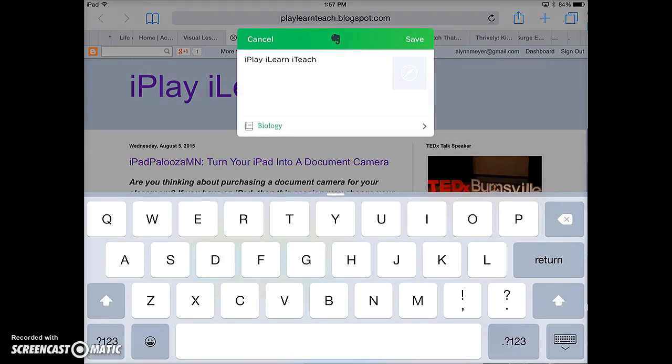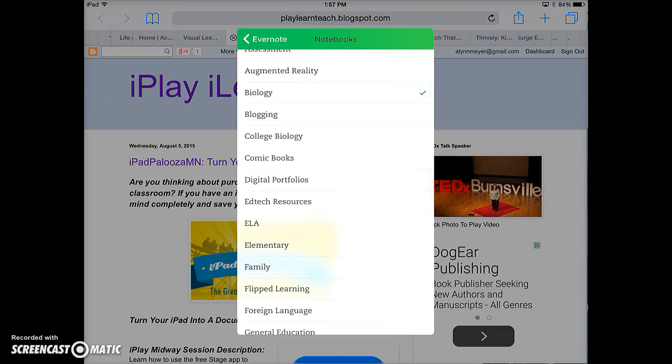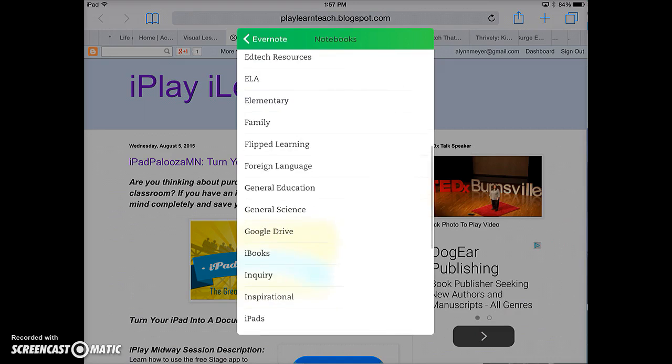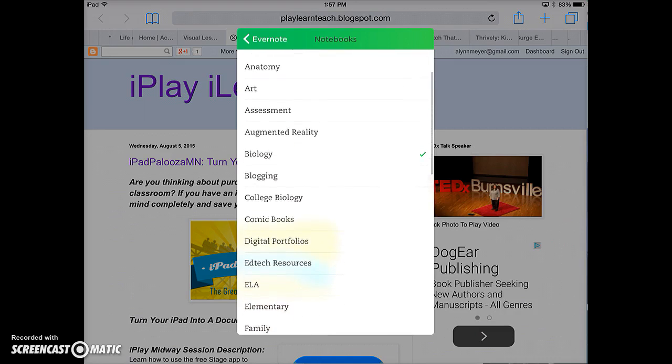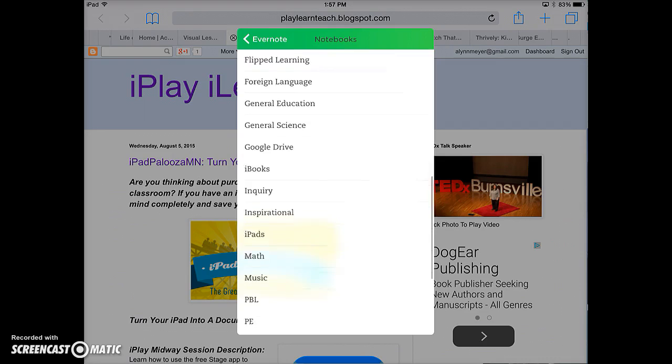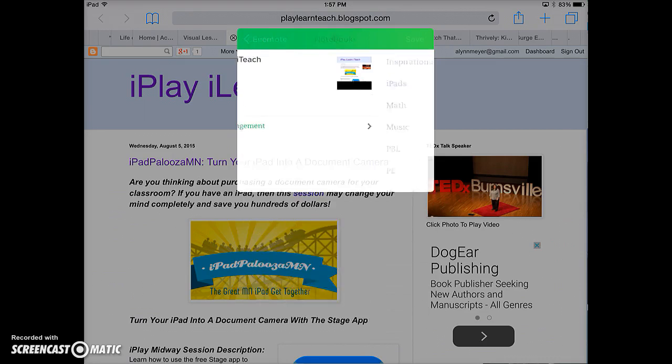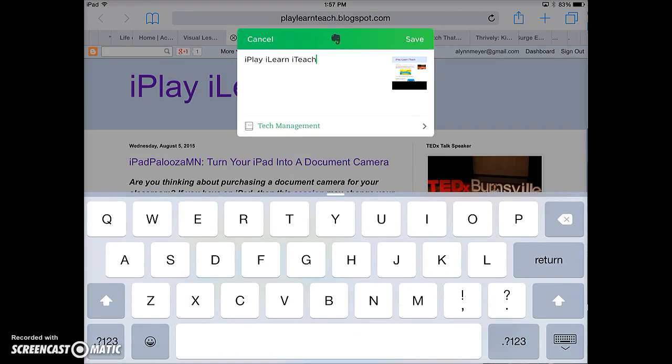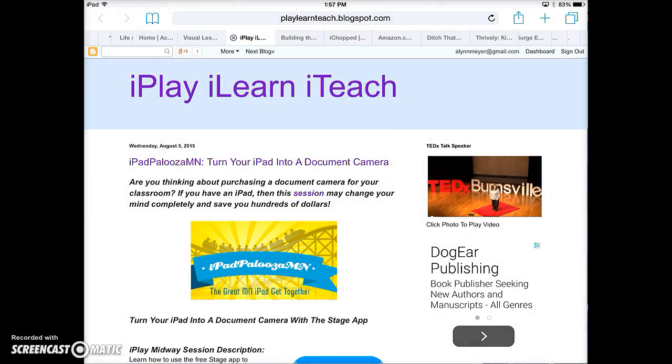And there's the name that it's going to give the site. If you want to name it differently, you can. The bottom is the notebook it's going to put it in. It put it into biology, but you can see this is my personal Evernote account and I have all sorts of different notebooks that I've set up. Let's see, I have a technology one, tech management. Okay, so it's in my tech management folder. I'm just going to hit save and it automatically is going to plop it in there for me. So I've got it there when I need it.